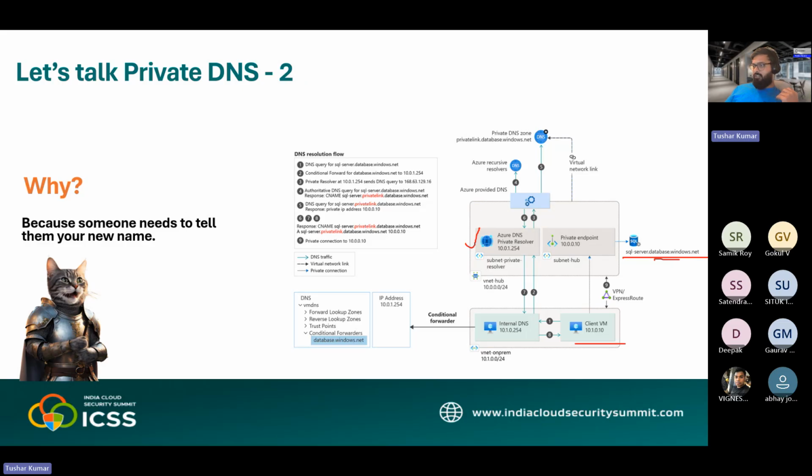The moment it tries to access database.windows.net, the internal DNS will take over. It will ask the conditional forwarder here. It will say, oh, database.windows.net should be going to 10.101.254, which is the private DNS resolver. Now it will go in and ask the private DNS resolver, do you know this name? What's the IP of that? Then the private DNS resolver will go back to the Azure recursive resolver that will tell us, okay, there is a database zone for that.